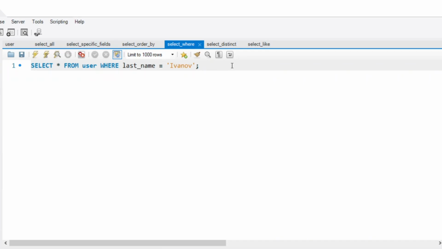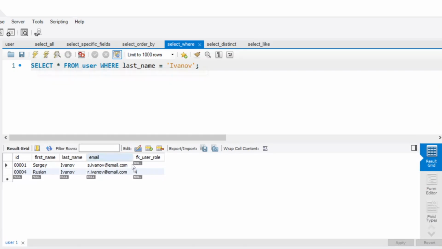Now, let's add a condition. I'd like to extract all rows where last name is equal to Ivanov. I write a where clause and specify the condition. And after we executed the query, we received only rows that meet our condition.